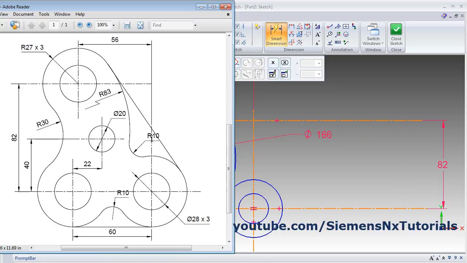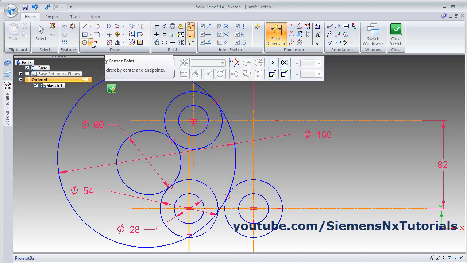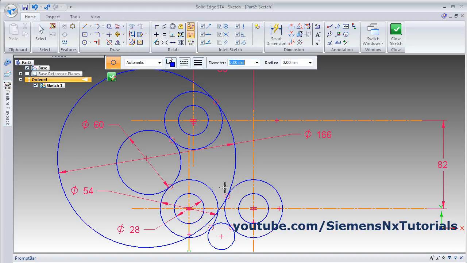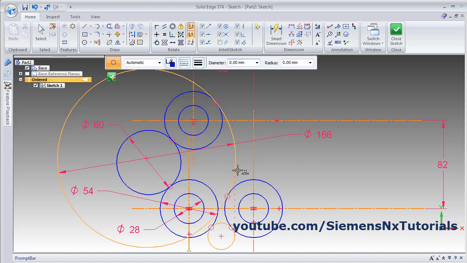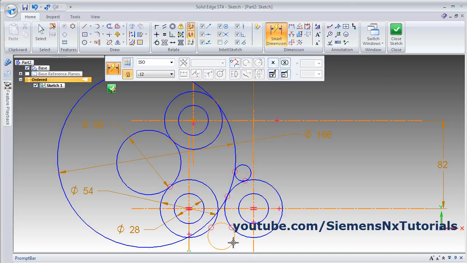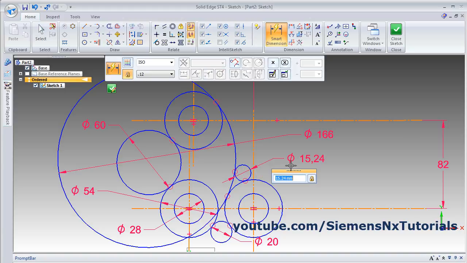Then there are these radius 10 tangent circles. Tangent circle, select this circle and this circle, this circle and this circle. Then give the smart dimension, 20 diameter, 10 radius. Here also 20 diameter.